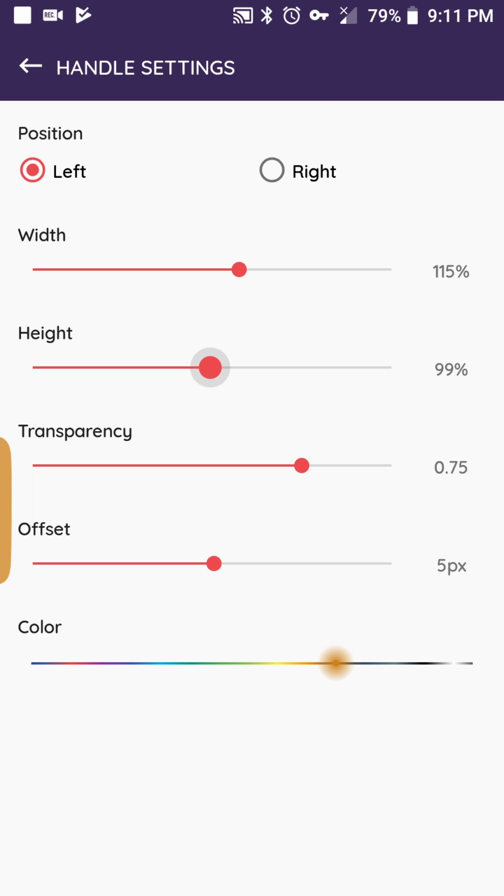From here, you can set the transparency. So if you want to blend a little bit with your wallpaper, you can set it at a lower setting. But if you don't care, you just want it to be as bright, as solid as possible, you can set it to 100%. For me, about 75% is right, so it blends a little bit with my wallpaper and it's not really as distracting as it could be.